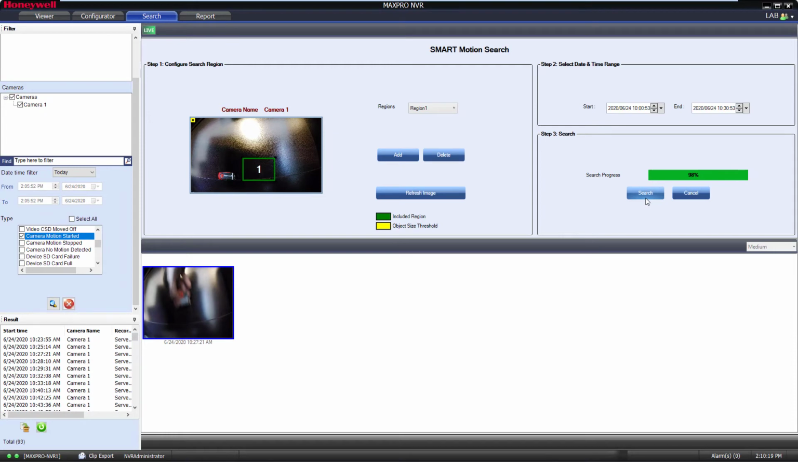After a short while, a list of clips should appear in the box below. You can double-click any of these clips to play them.